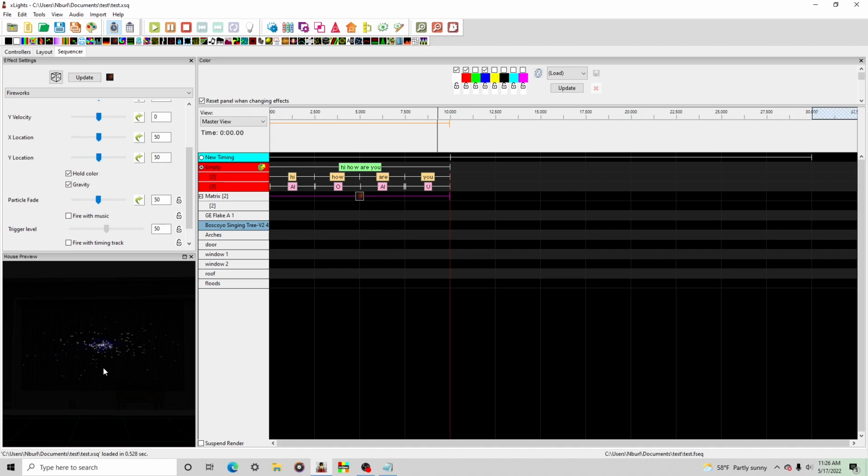Hold color will basically make each firework stay its own color, but if you don't have that set, the firework is allowed to change colors. I'm not exactly sure what gravity does. I don't see a huge difference. Particle fade determines how long it takes until the fireworks fade out. So if I have it at a lower amount, it will fade quicker, and at a higher amount, it will fade not as fast. You can also make the fireworks fire at the same time with the music.